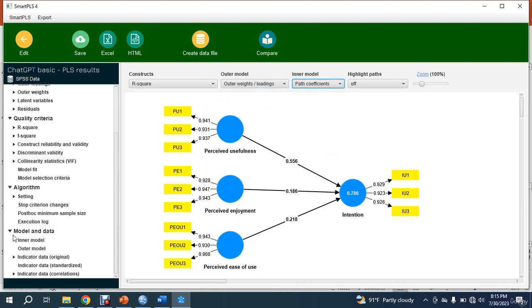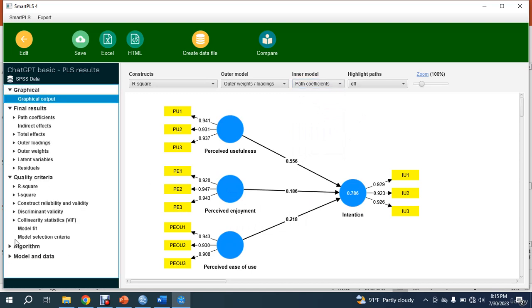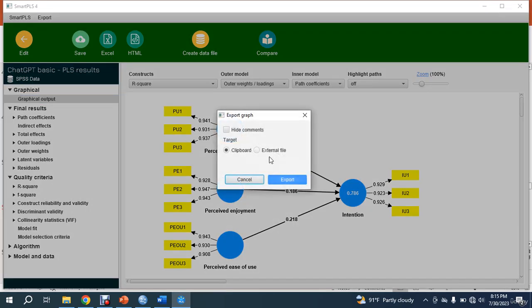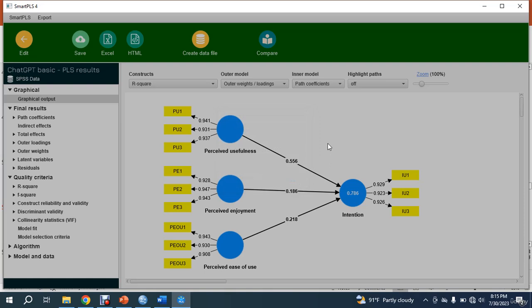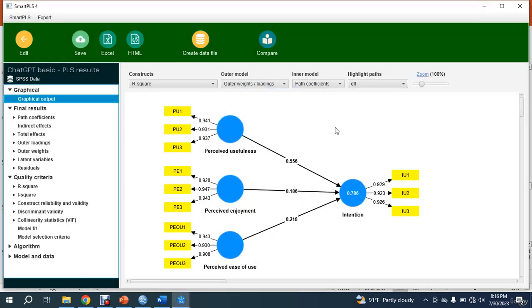So from here, model and data, I do not need this algorithm, I just need the graphical output. You can copy this model from here, just right click and export as image, and clipboard I am pressing export, that means it has been copied. Now you can paste it in your Word file for the analysis chapter.